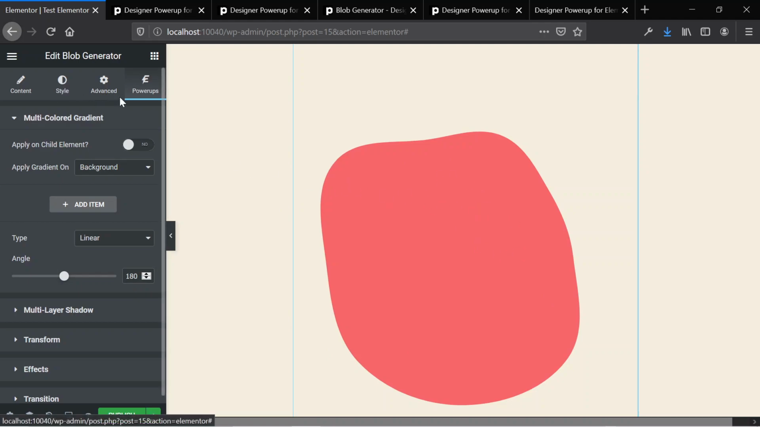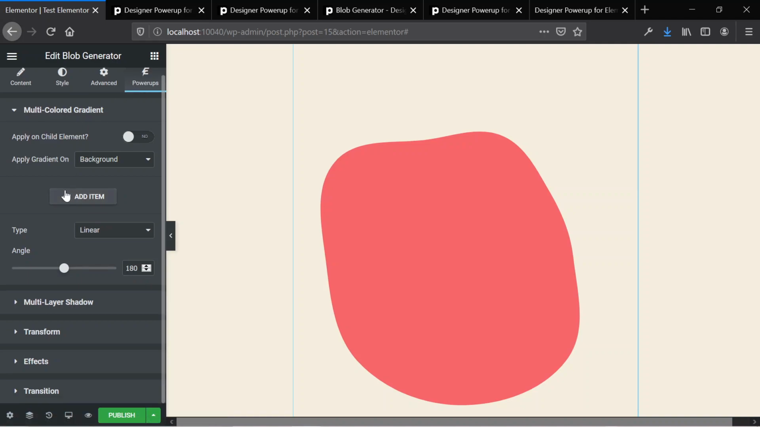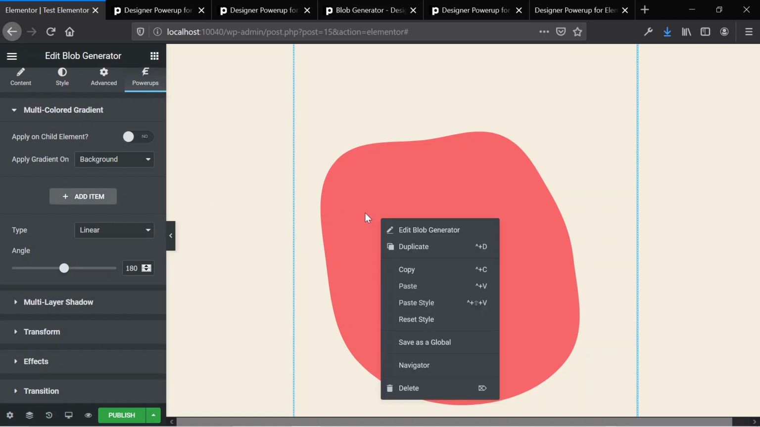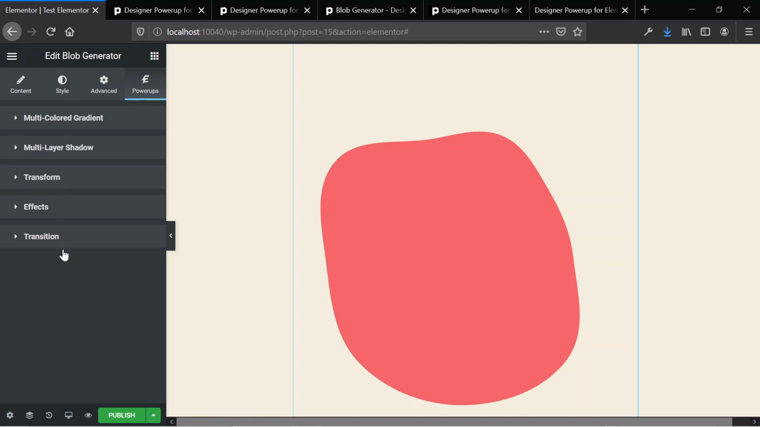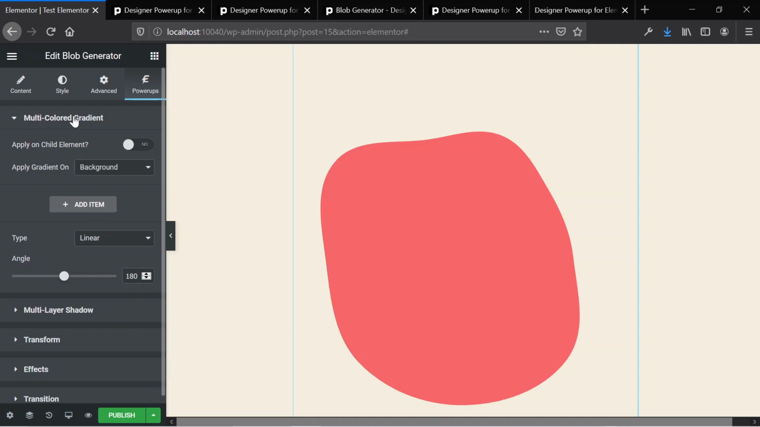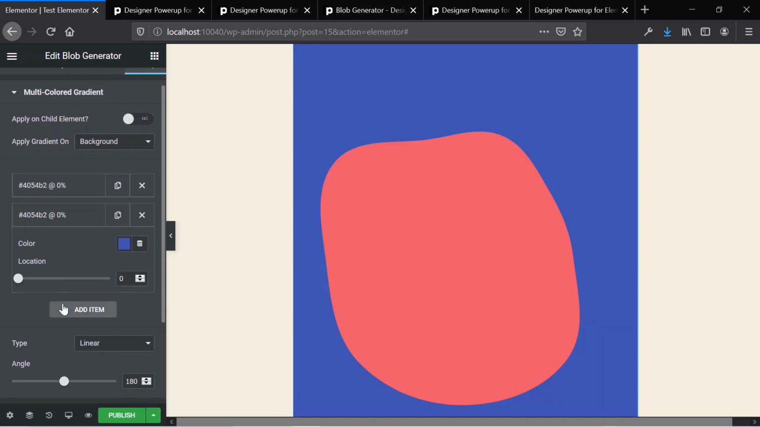Alright, so the Powerups tool adds a fourth section to the page builder. So after advanced, you get the Powerup section, and here you have all of the additional features that the plugin has to offer you. So let's just run through them and look at the settings that you get with each of them. So you have a multicolored gradient, and to do this, you just add individual colors.